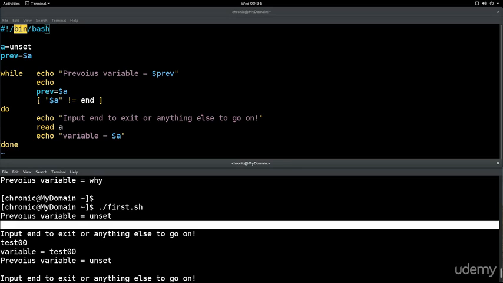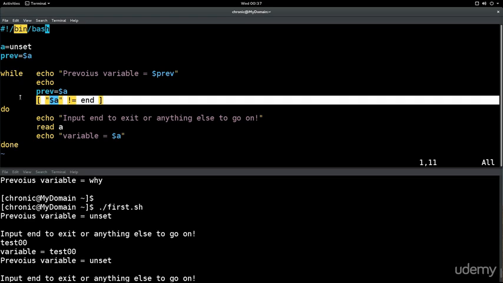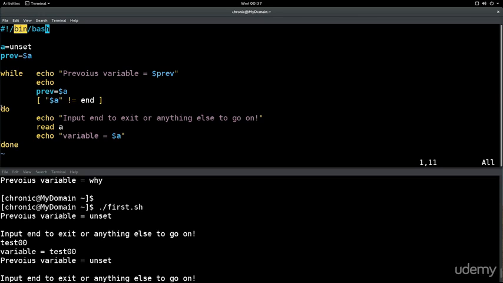And then we came to the condition that was tested, and it said $a, which is the value of a, is not equal to the string end. So obviously, if it becomes equal to the string end, this will become false and the while loop will cease. It will exit. And then we have do. It says echo input end to exit or anything else to go on. And then we read in the value for variable a and echo out variable equals the value of variable a.